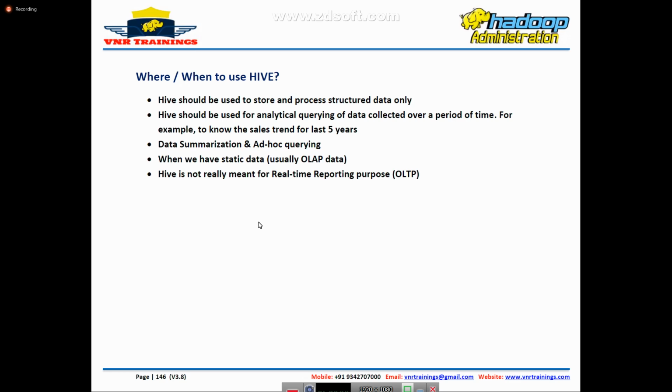And data summarization and ad hoc querying. You know what data summarization is now? And ad hoc querying.